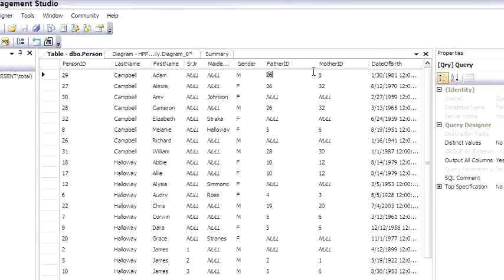So here's Father ID and Mother ID. This is Father ID 26. So Adam's father is ID 26. Just scan quickly and find that, and that would be Richard Campbell. So what we're saying is that Adam's father is Richard. There's the 26 to 26. His mother is ID 8, which would be Melanie.